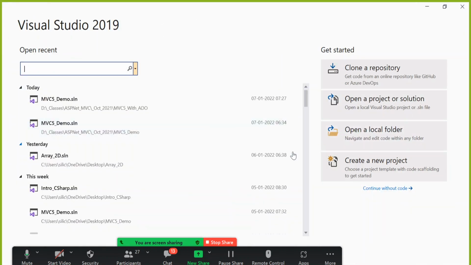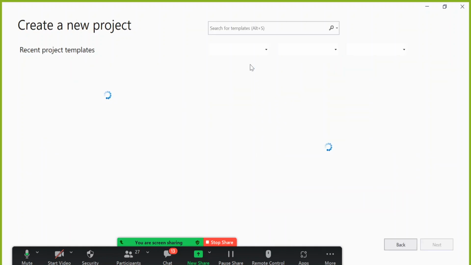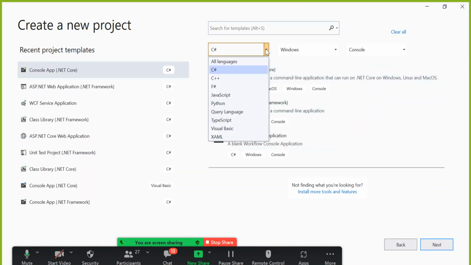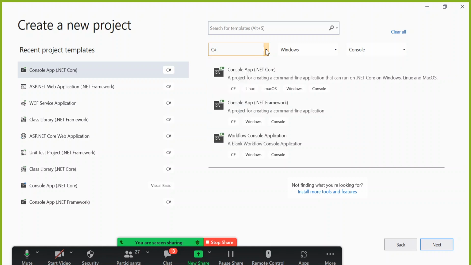So those who are newcomers, before proceeding with this, I will suggest you go through the previous video that I have shared, so that you will not face any difficulty. So I came to project, I create a new project, and you can see C# is already selected because we selected it earlier. Windows is already selected, and console application is already selected as per the last class. I used to say yesterday, but yesterday there was no class. That is day before yesterday.